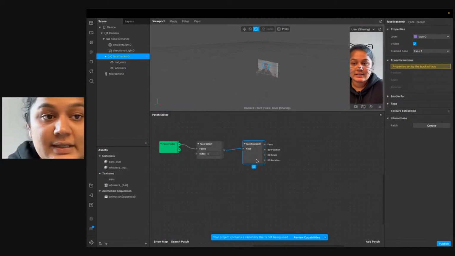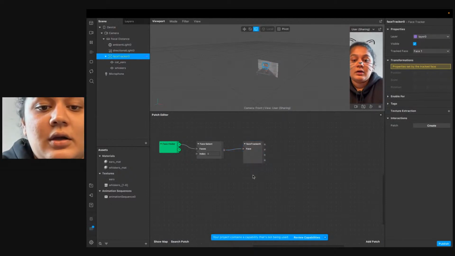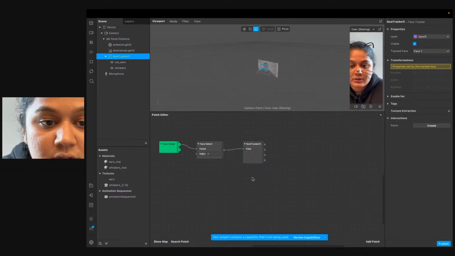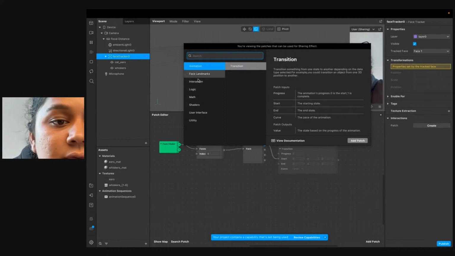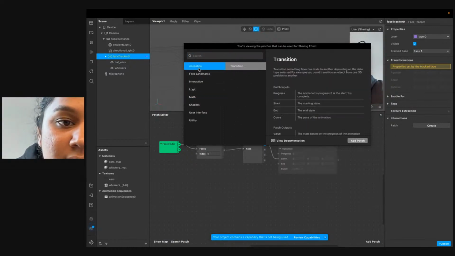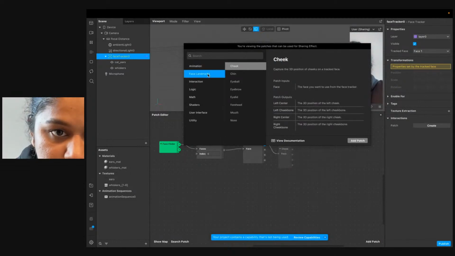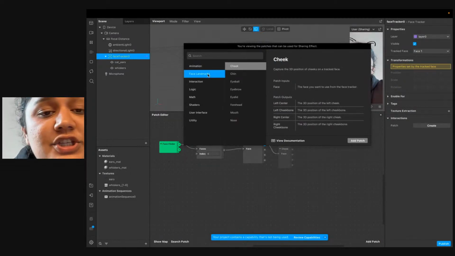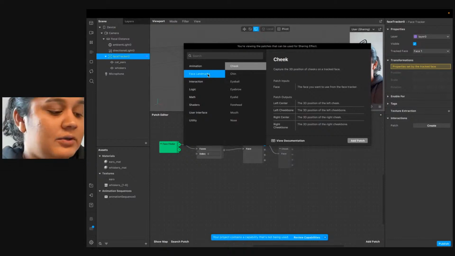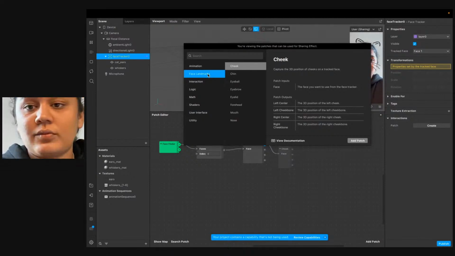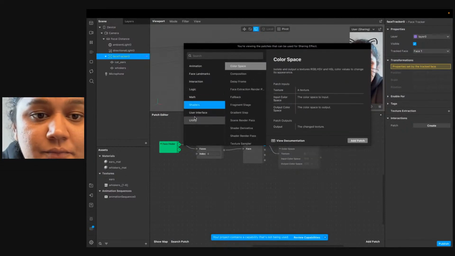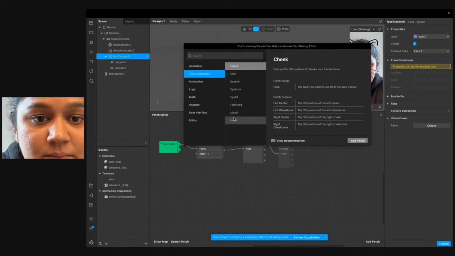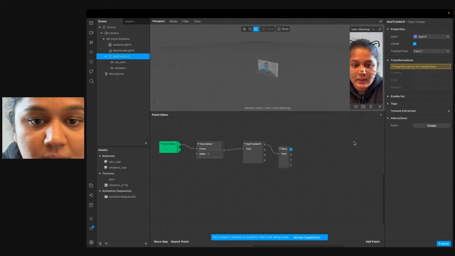Now what we are going to do next is connect a nose patch. I'm just going to click on this and drag, so we get this list of various different patches that we have. There are some for animation, there are some for face landmarks like your cheeks, chin, eyeball, eyebrow, etc. There are some for logic as well. So I'm going to go to my face landmarks and select nose, add the patch.